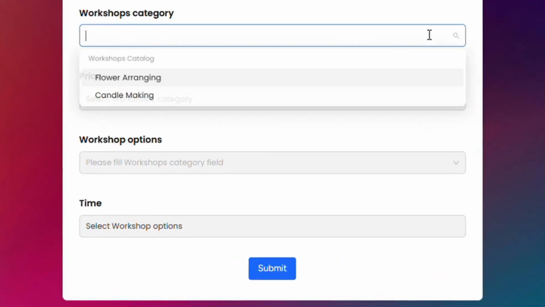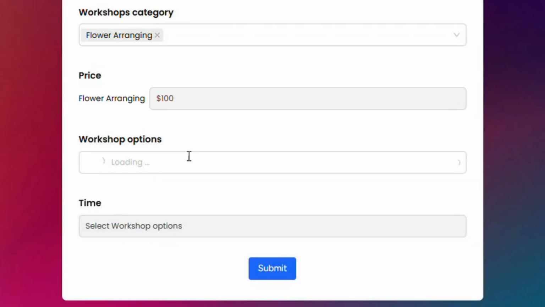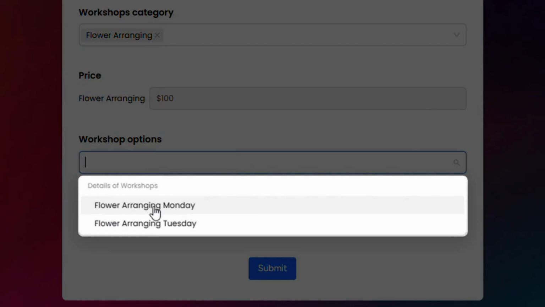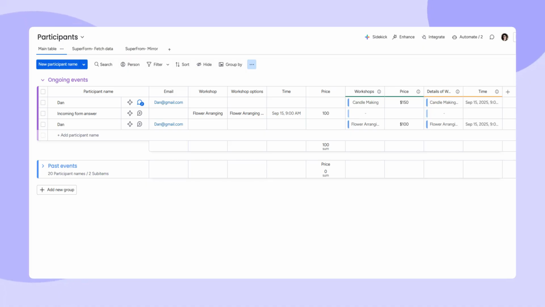Now, when I go back to the form, I see only active workshops. Once I pick one, I see only the options for the selected workshop, in this case, flower arranging. SuperForm also lets you show your data as a static snapshot. You might wonder, what's the difference between these two options?